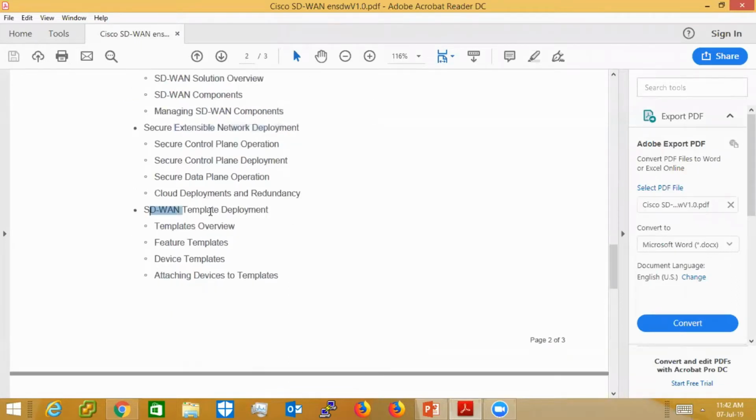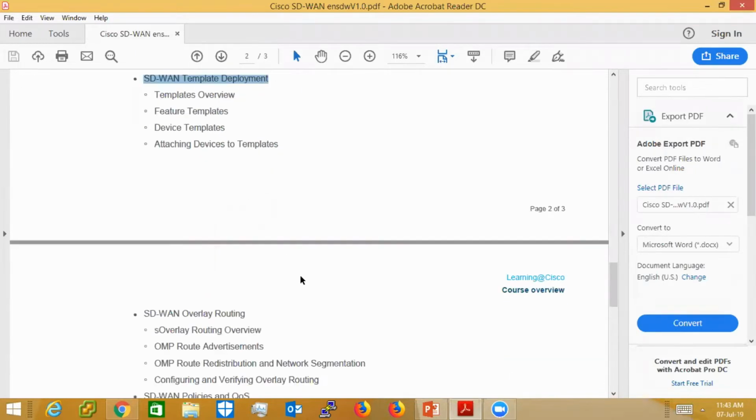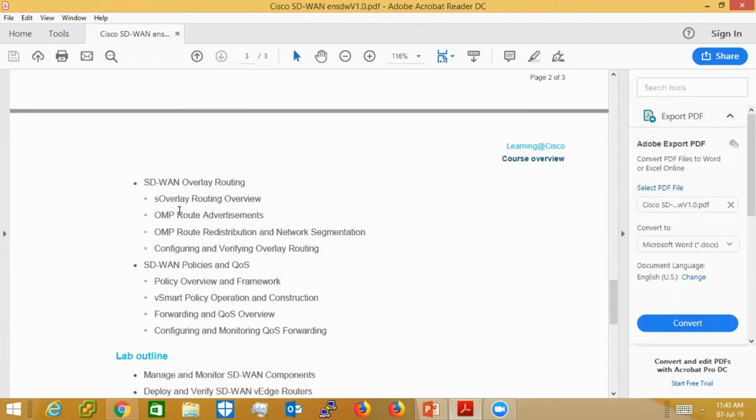What are all those templates we use in the SD-WAN, like data policy template, centralized policy, local policies. What are the feature templates? What are the device templates? How we attach these device templates to the devices, and then obviously the SD-WAN overlay routing. What is the OMP routing? How the OMP routes are propagated, how the data traffic flows. If you want to build the hub and spoke topology, how we can do that.